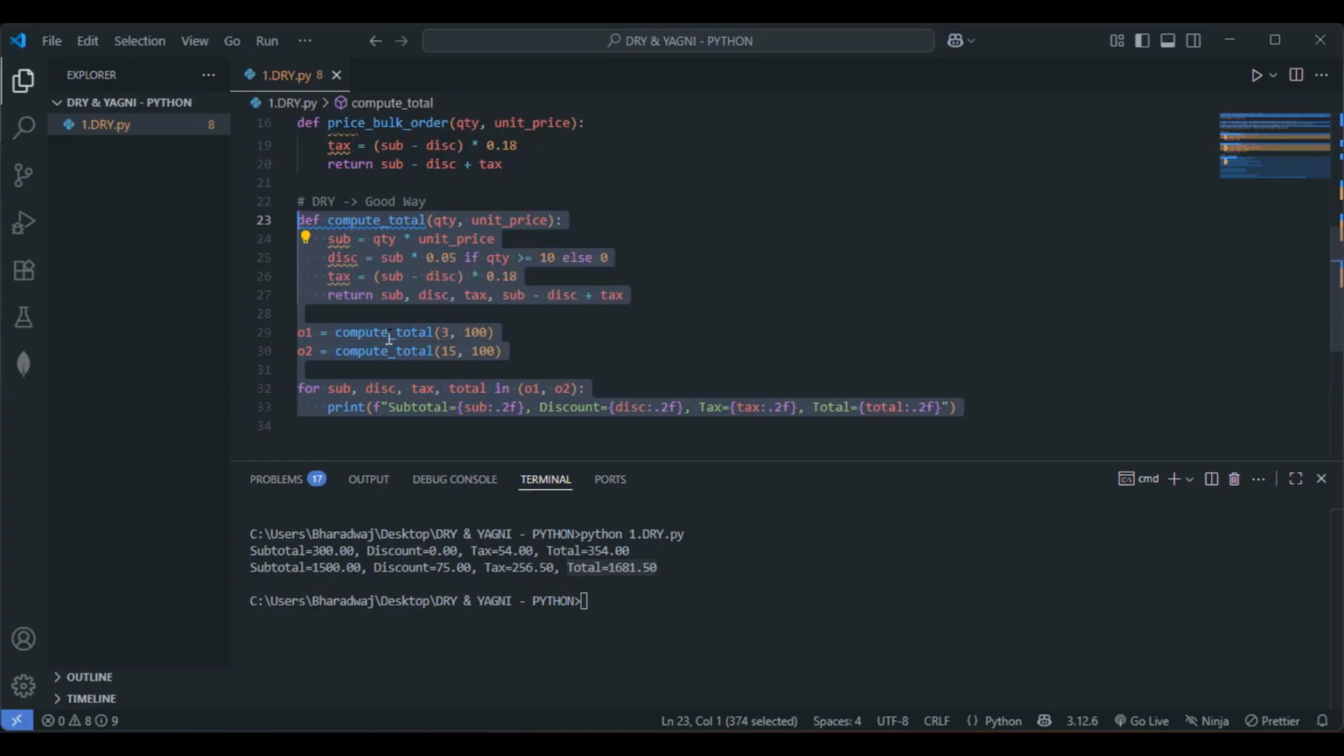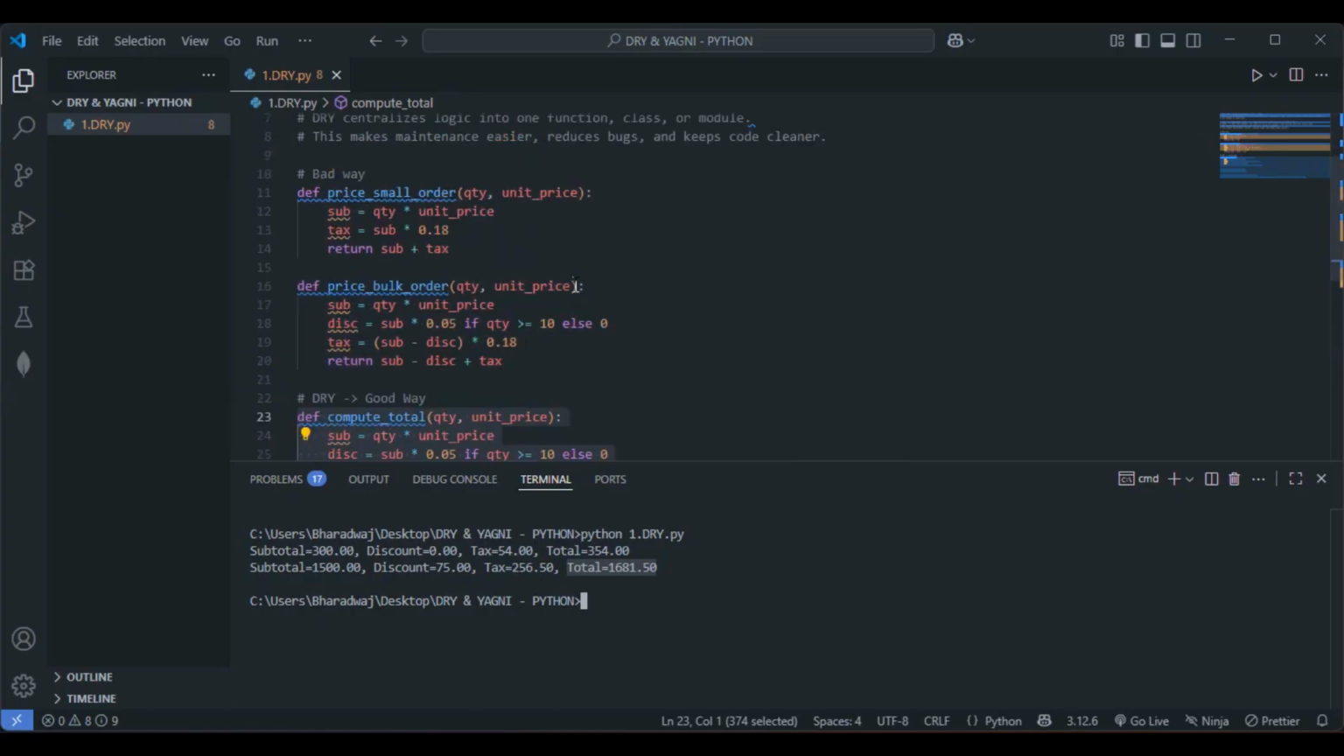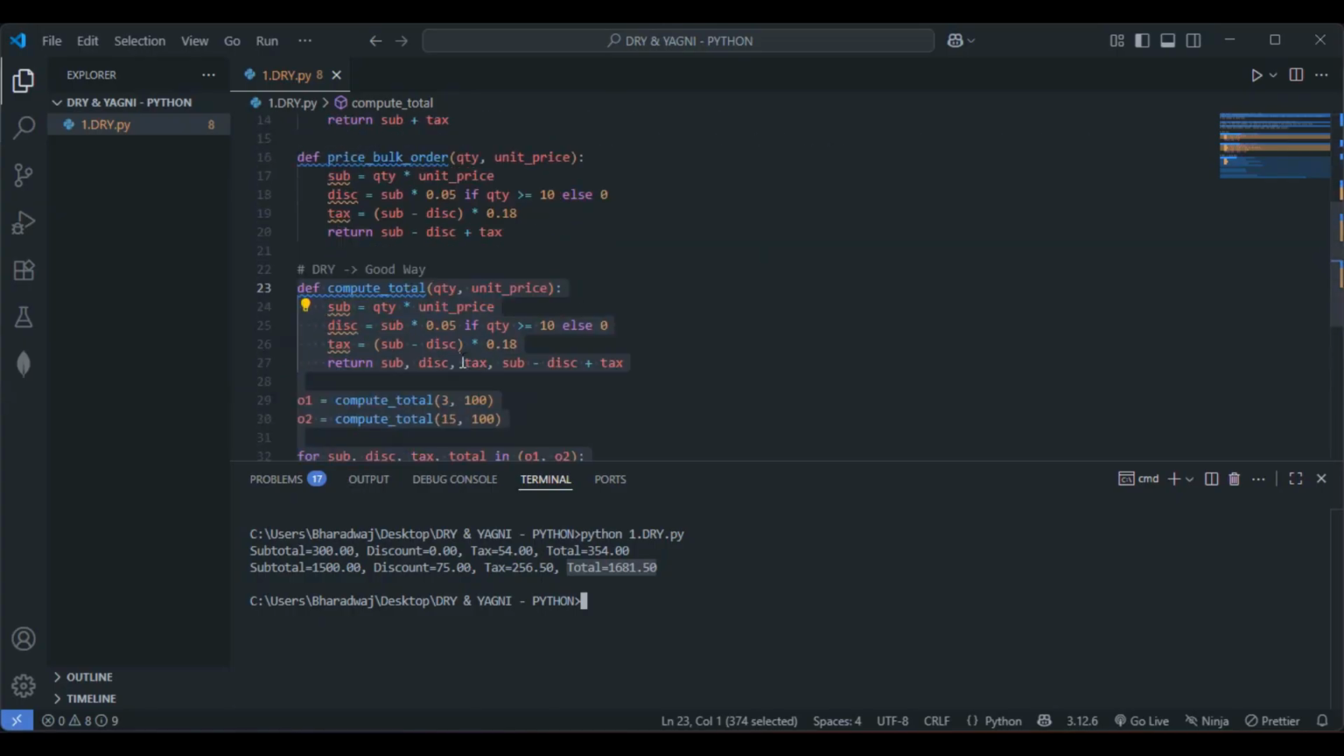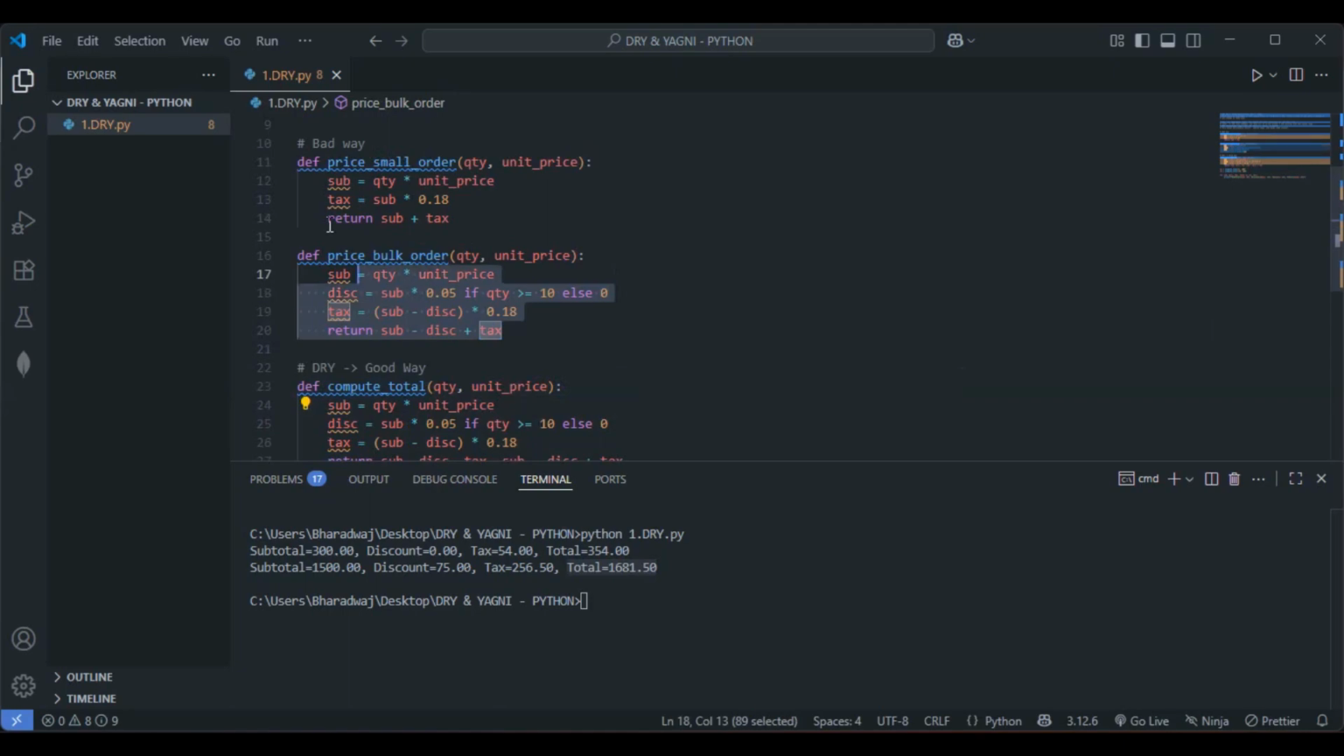So the first line, the output that we are getting here: subtotal 300, discount 0.0, and total 354. We are getting this one correct. The second line we are getting 1681.50, right? This one is also fine. I just wanted to check the output. So this is fine. Now, this is the good way of writing the code, and this is the bad way, basically.